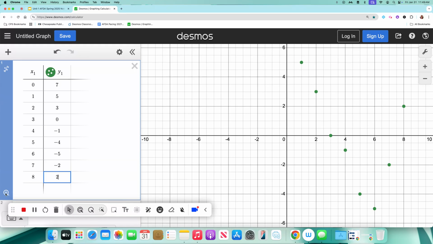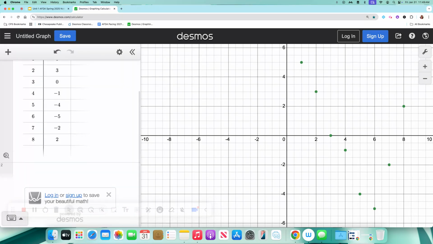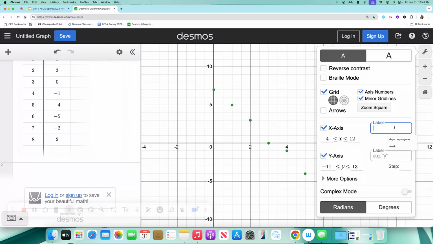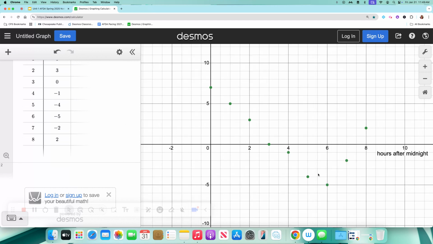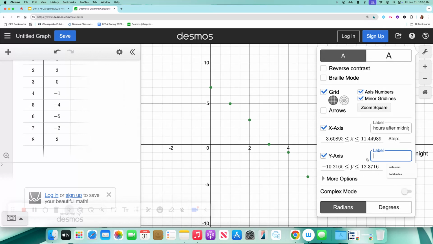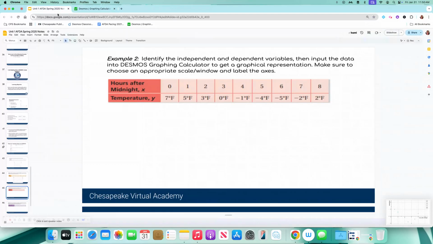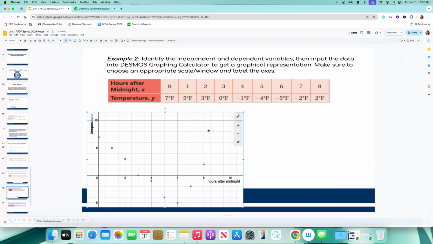I hit my magnifying glass, and then I hit my wrench. I'm going to label my x-axis as hours after midnight, and I'm going to put my y-axis as my temperature. I would then take my screenshot that shows my data and my labels, and I would insert that on my assignment, just like I did here.